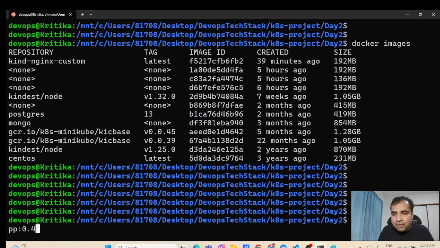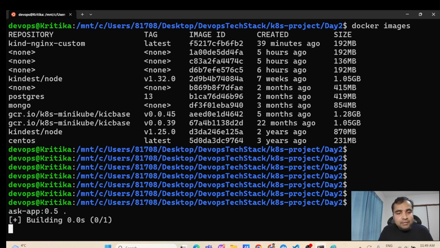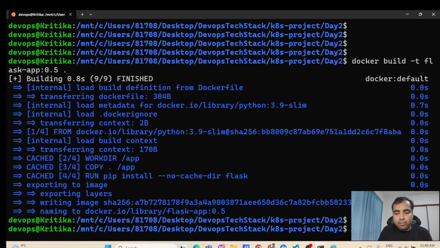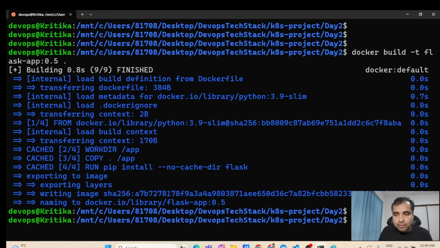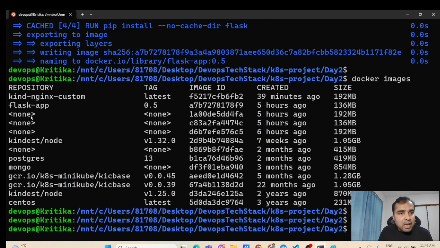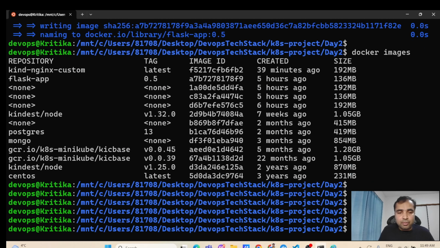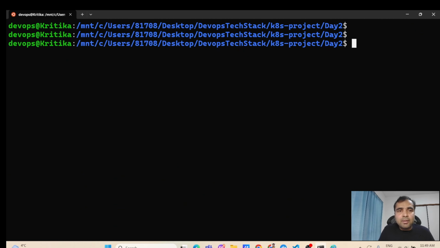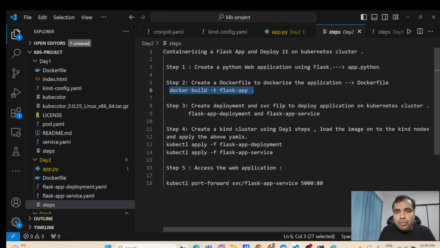So now build the image. So docker build, image flask-app, and maybe this time I'll put the tag also, 0.5, and then run it. So now if you do docker images, you will see flask-app with the 0.5 tag is available here now. Now clear the screen, and you have to now do the deployments.